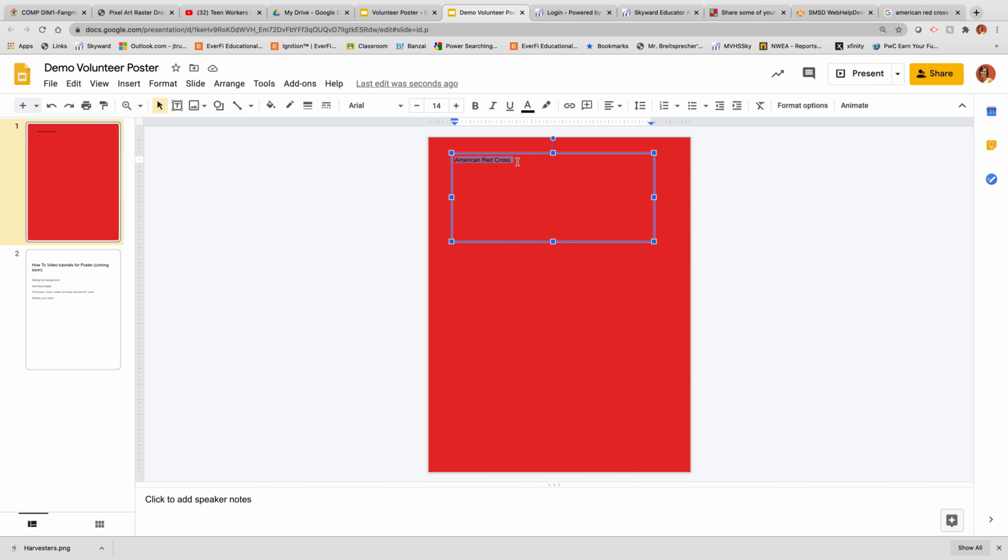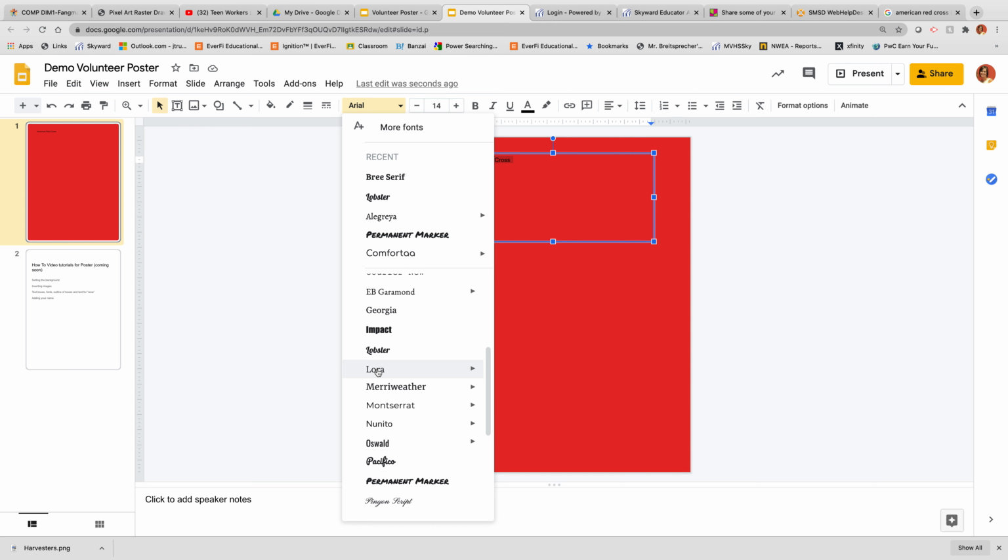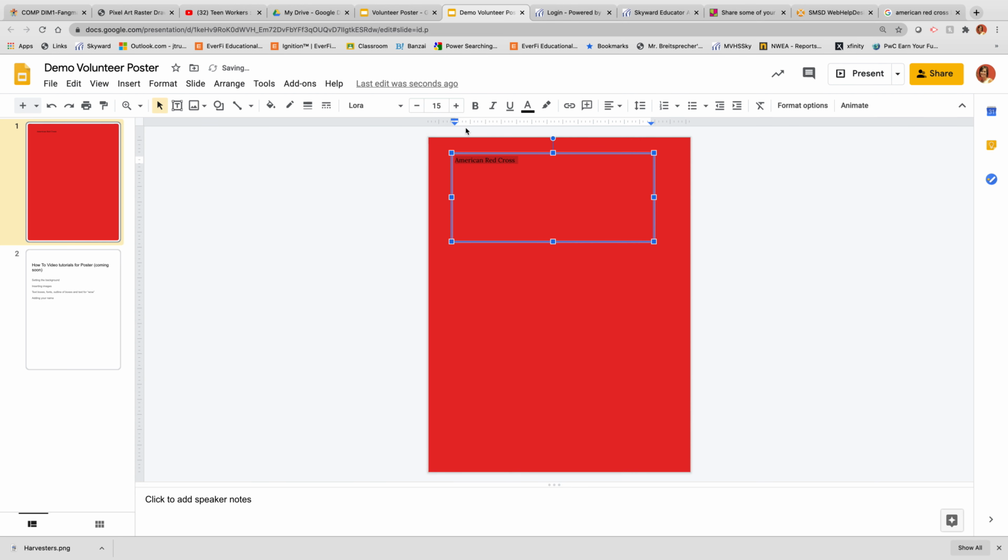So I'm going to select it and see what other fonts I have that might look better. I like Laura. It needs to be much bigger. About that big. It probably needs to be a different color because I don't really think that the black shows up very well on that. So I might make the text white because I think it shows up better, the white against the red. I might make it bold.